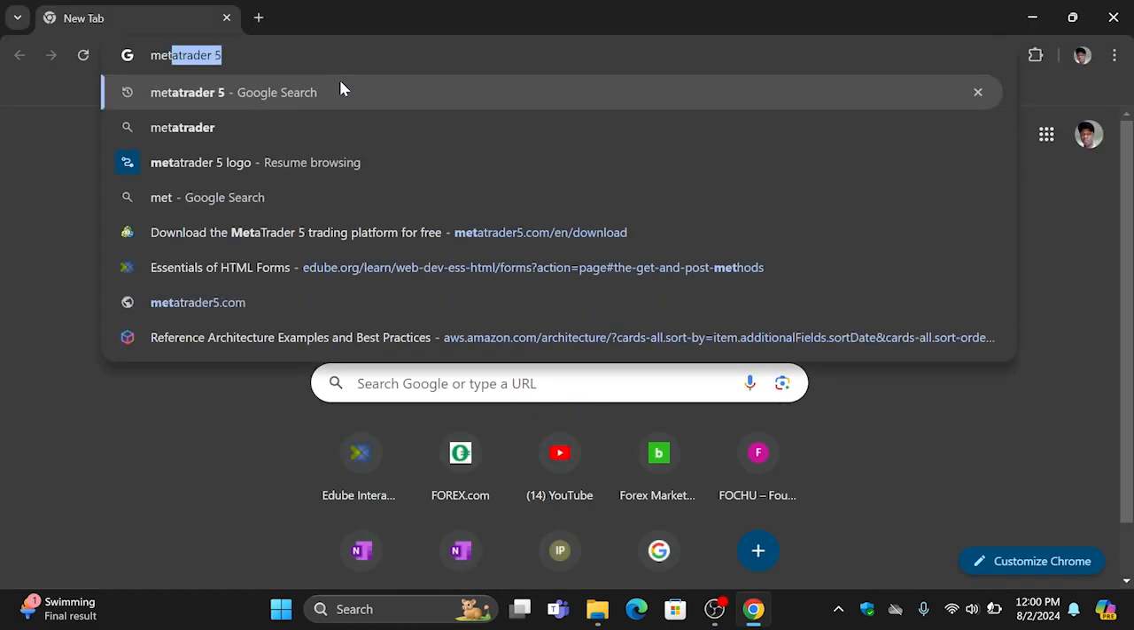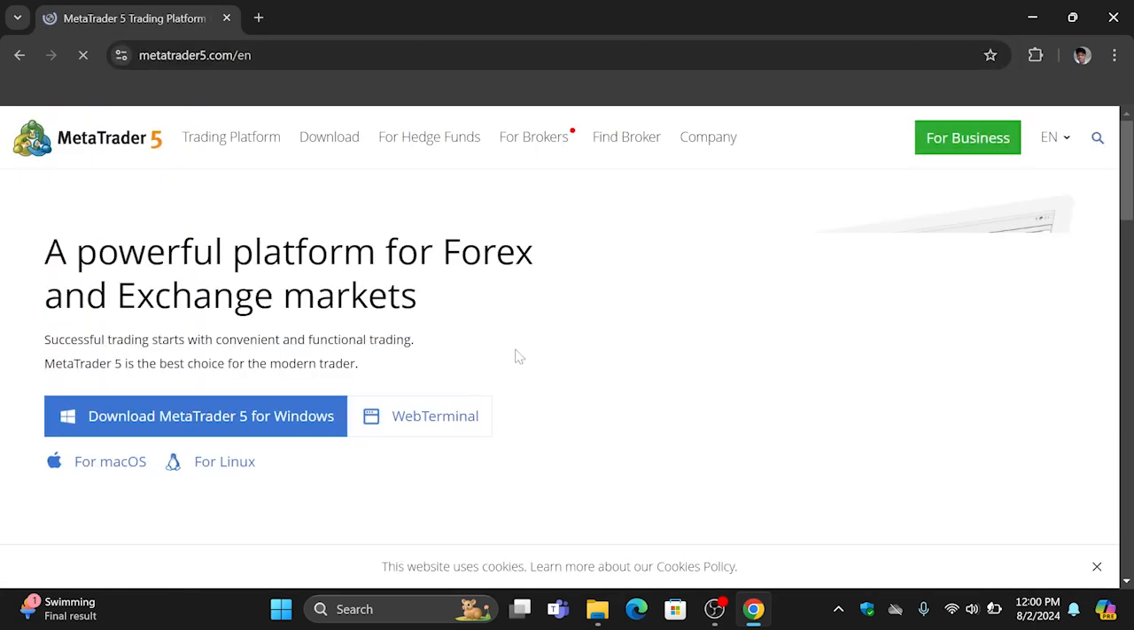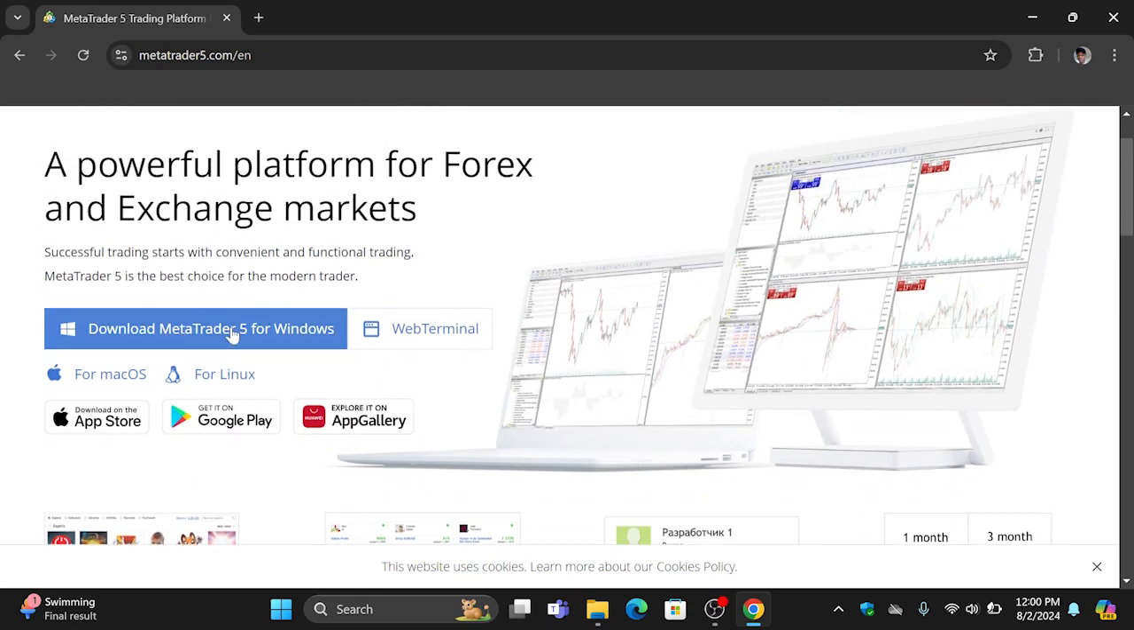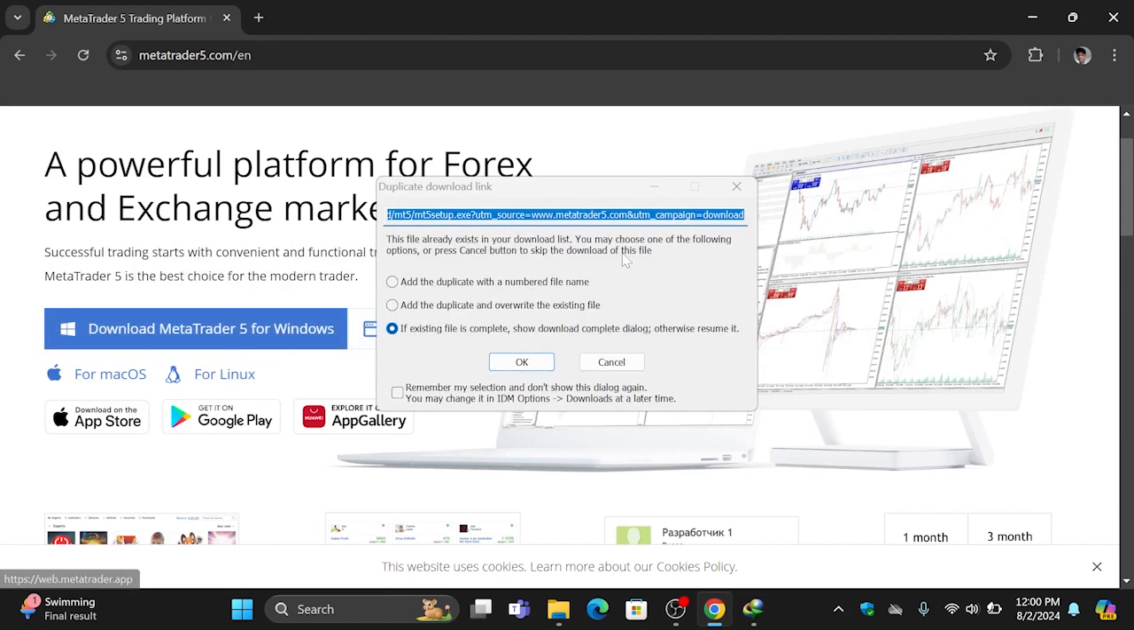So I need to put in MetaTrader 5. This is the MetaTrader site. Click on it. As you can see, there are different platforms. There is MetaTrader 5 for Windows, Linux, and Mac OS. I'm using Windows, so I'll download for Windows.